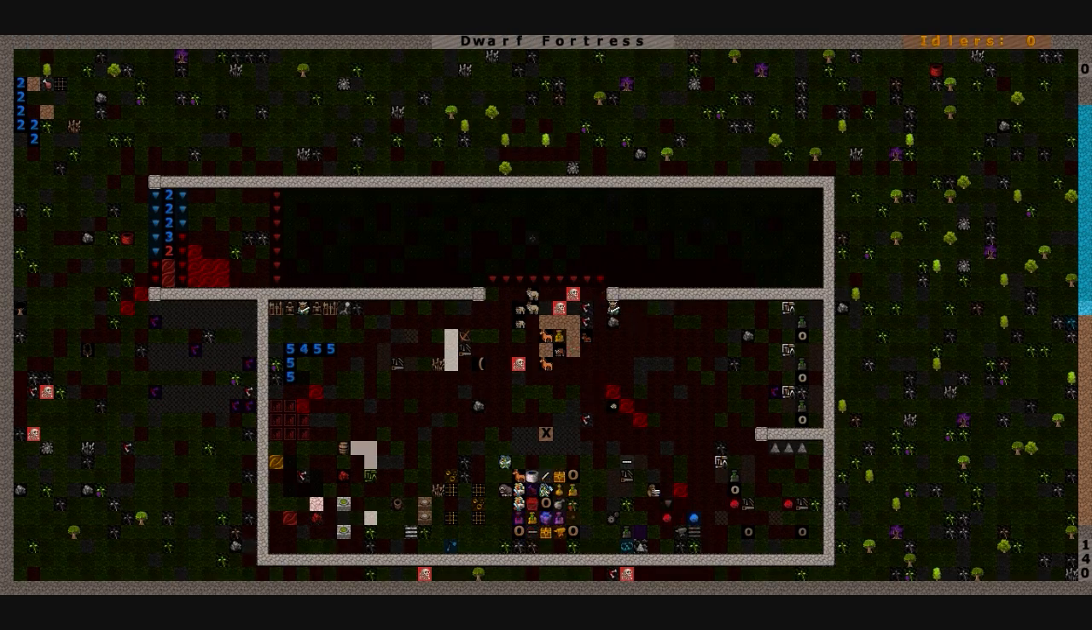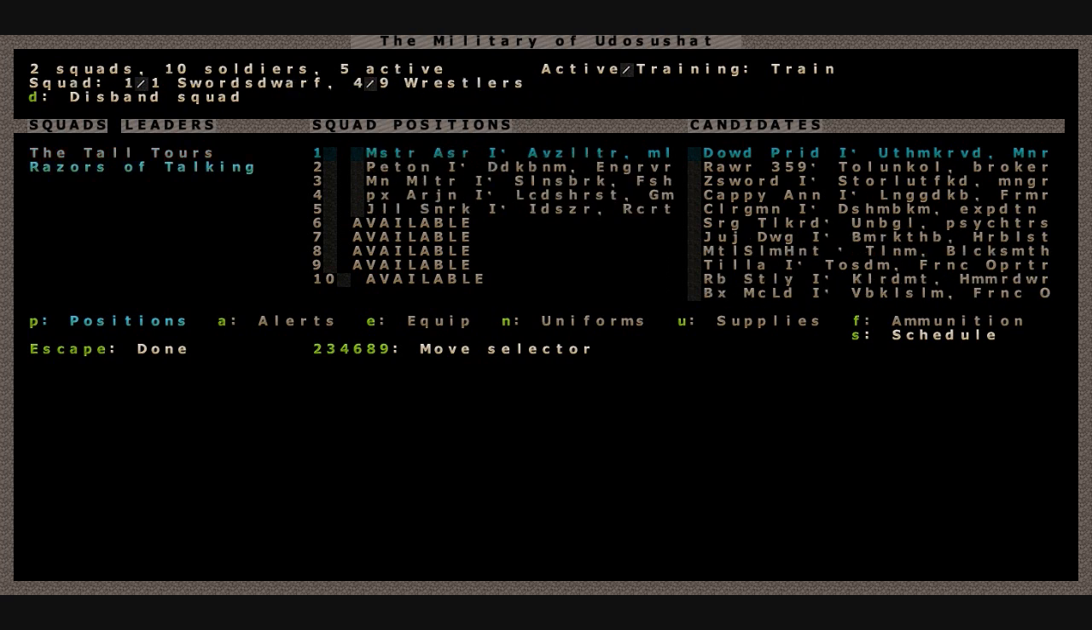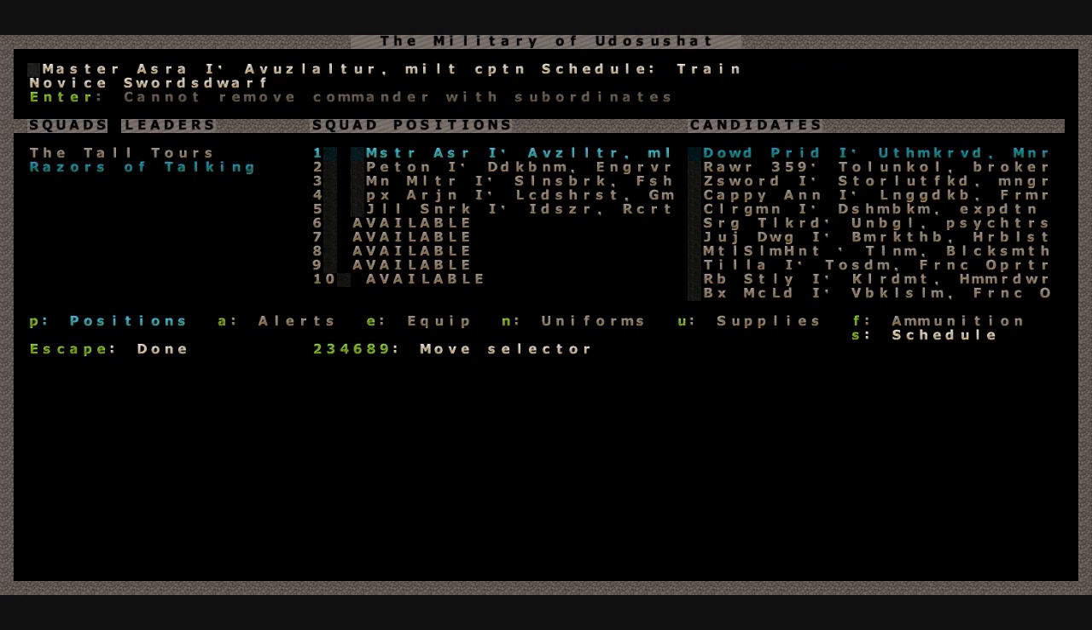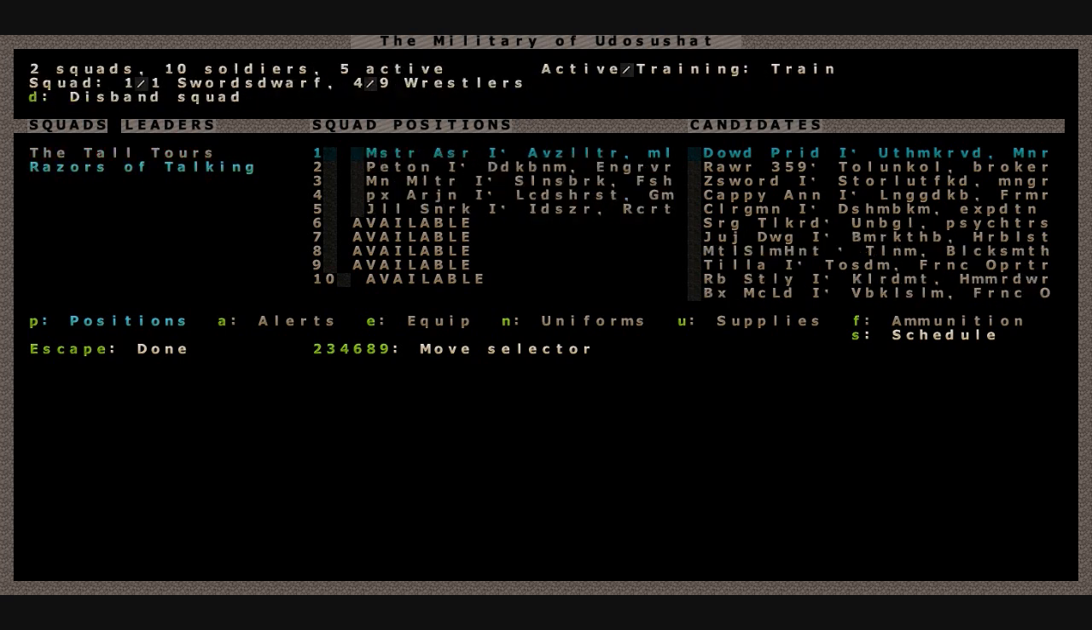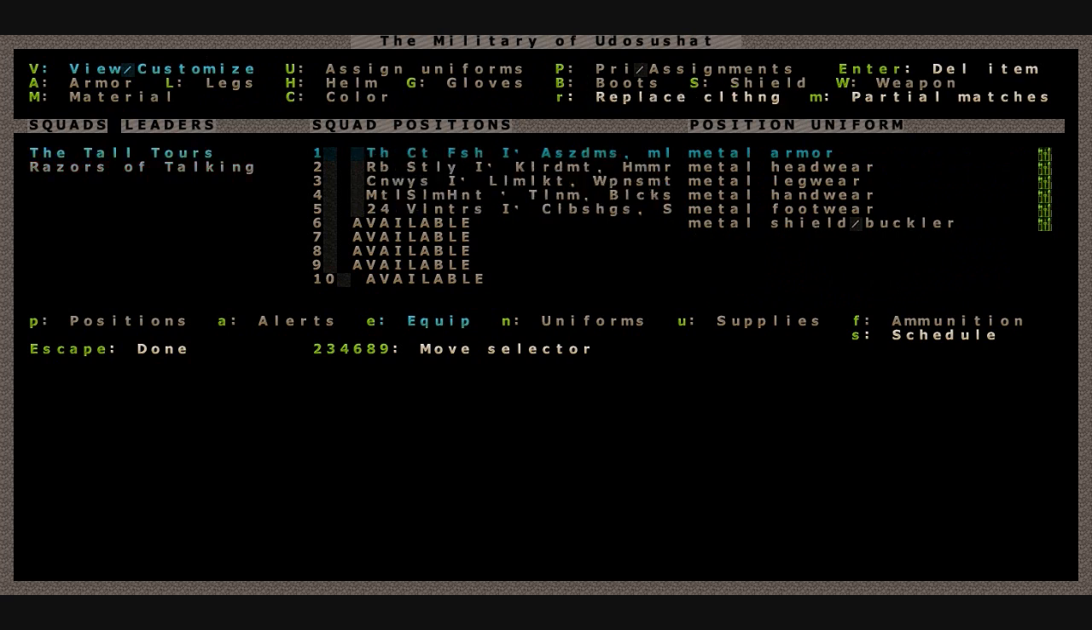We will assign that to someone in our military, and I do have two squads now. We have the first squad, the Tall Tors, and the second squad, Razors of Talking. Split the military in two, so Master Azra leads the second one, and Catfish leads the first one. If for some reason the squad leader dies or gets injured, any of the subordinates with the highest skill, I'll move them to the top of the list. And that is how we will determine squad leadership. As the fortress grows, we'll also branch out into larger squads and more squads probably as well. The uniforms, they all have metal armor, even though there's not metal armor for everybody yet.